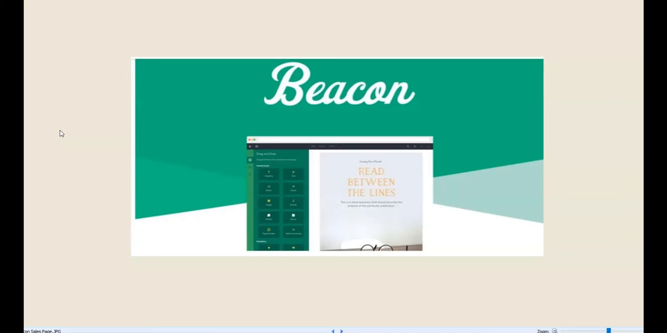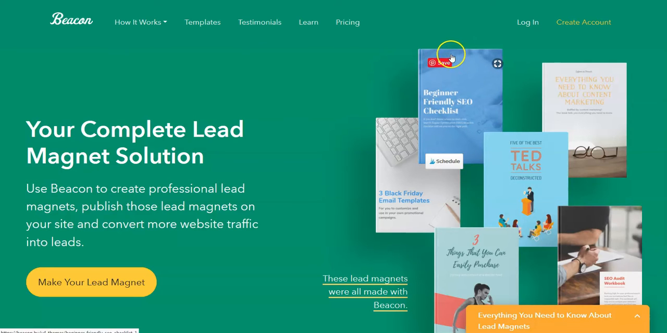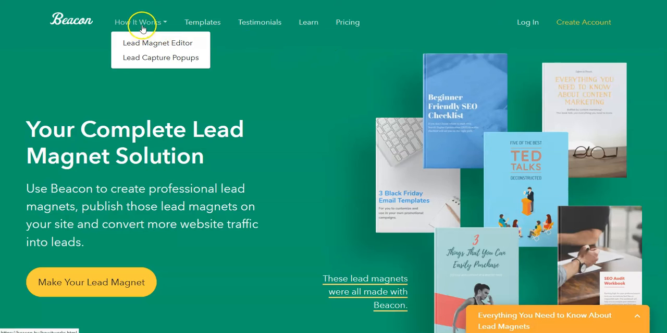We'll look at pricing and further details inside Beacon further in this review. So let's move on. Okay, so we're going to be doing an inside look at Beacon today, your all-in-one content magnet lead creator. And this is what the home page looks like.